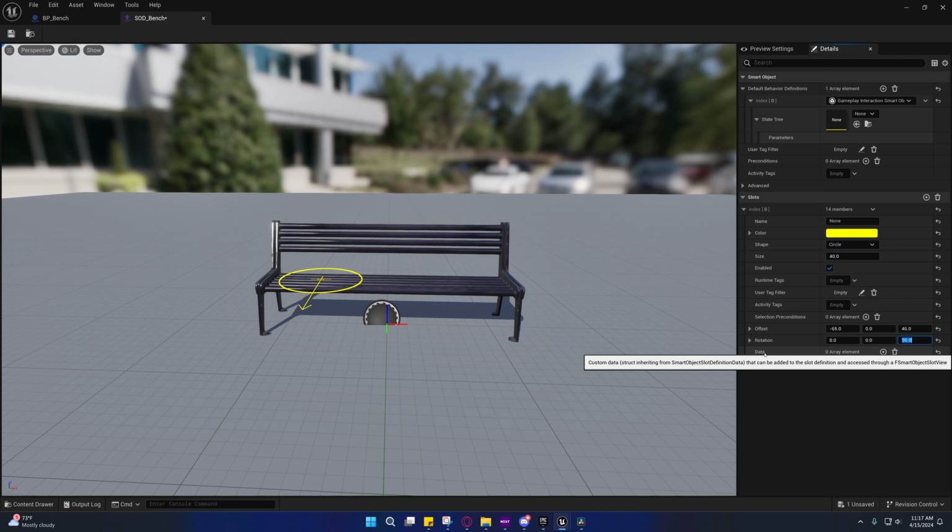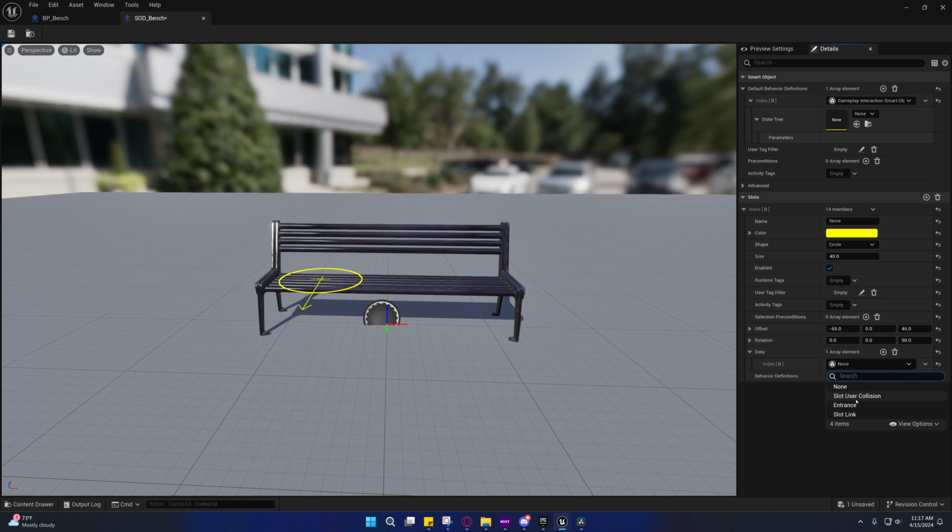Now we have data. This is custom data. If you want to create your own custom data, I believe right now you have to do that in C++. Otherwise, you'll have to use these that are available to you, which is slot user collision, and you'll see it places a collision sphere. And the only option it has is use user capsule size, and that means that it'll adjust its own size to match that of the user. And this is basically if you need to disable the actual collision on the actor. This allows you to have some form of collision to prevent things from just going right through it while it's sitting on the bench.